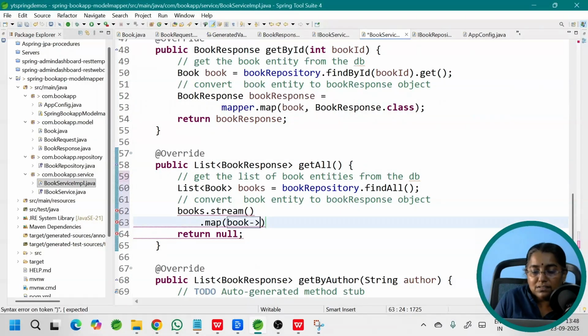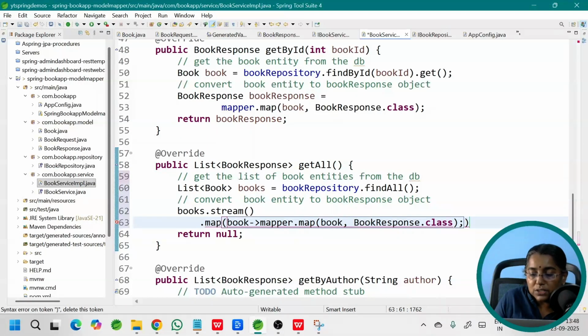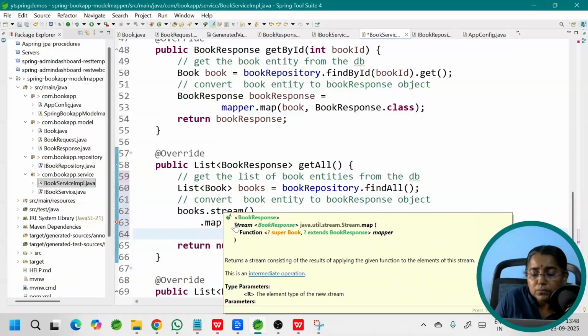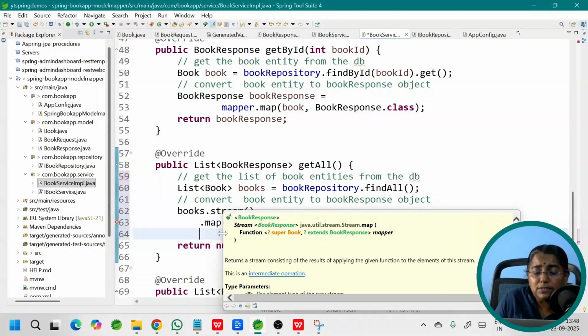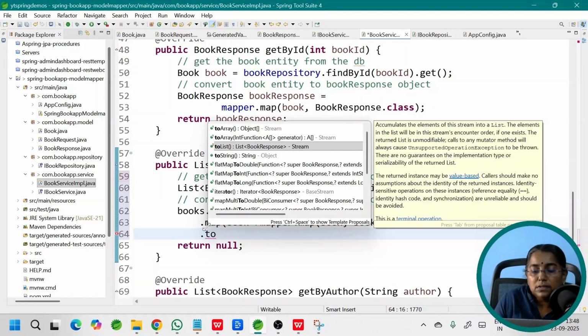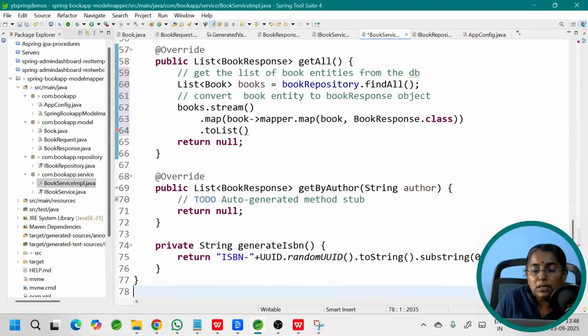So inside this I can pass mapper.map. One book object is coming inside. I am converting it into BookResponse.class. After this, you need to convert it back into a list. See the return type of map now. It is a stream of BookResponse. I need to convert it back into a list, so use toList. Now see the return type, it is a list of BookResponse. Okay, end it with a semicolon.